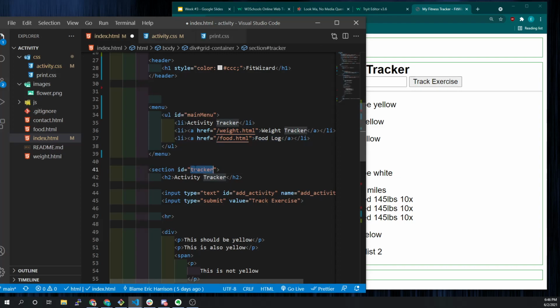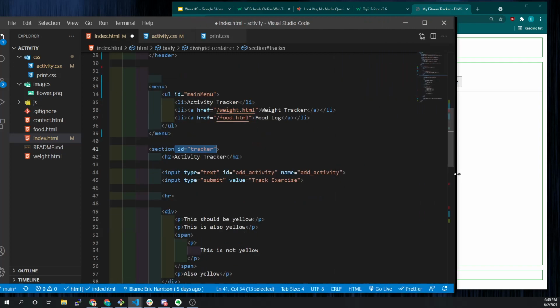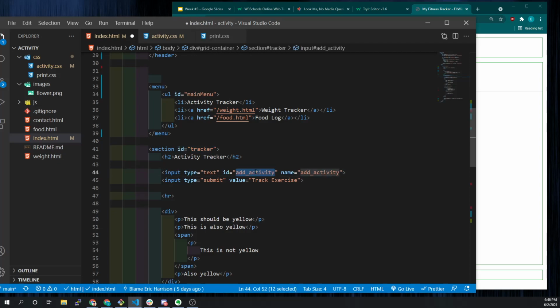And tracker is a great example. I probably would not put ID tracker on here. I would probably put, because the thing I'm going to want to talk to with JavaScript is this add activity text box. But for this, there's no right or wrong answer, and it's going to come down to, when we talk about we're writing for other developers, that's what we mean.